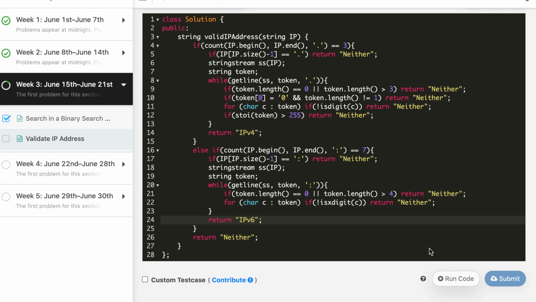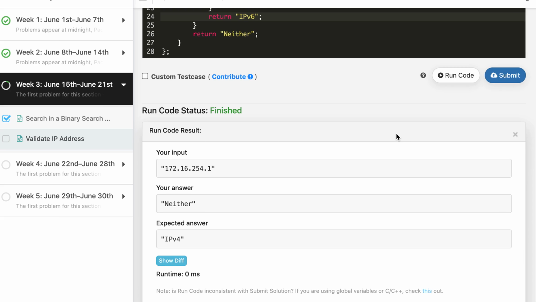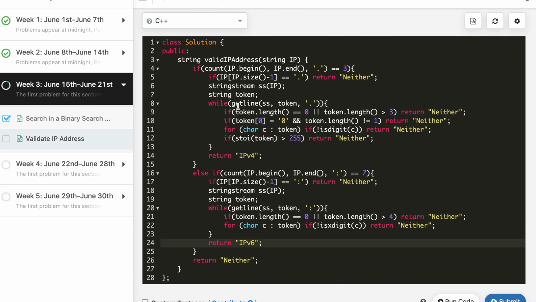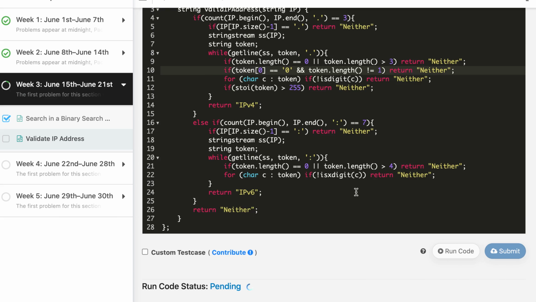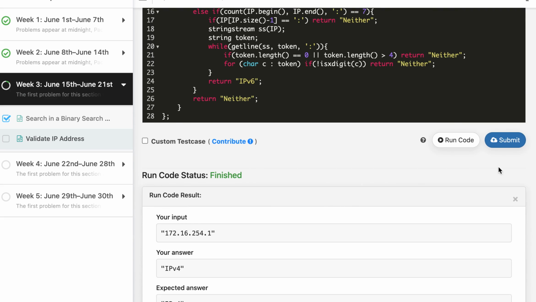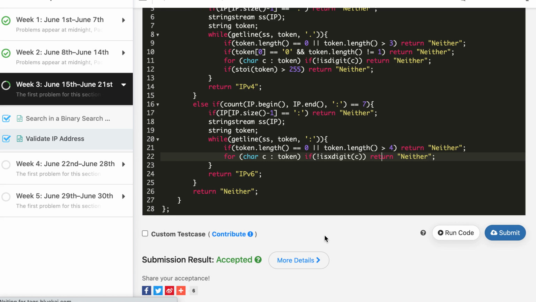Let's try. So let's check why our answer is wrong. It's an IPv4, so it should come here. This is valid. This seems fine. If token is 0, so this should be equal to, not assign it, but comparison. Let's try again to see if it fixes. And this gives the correct result. Let's submit. And this solution is accepted.